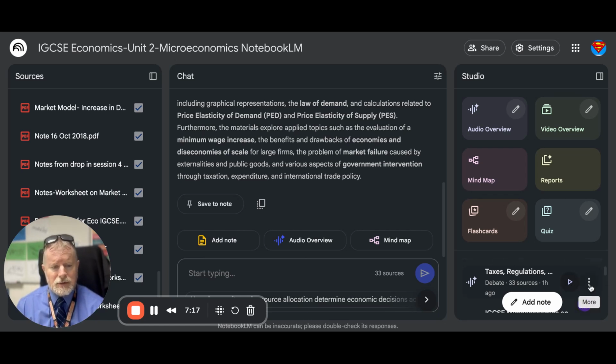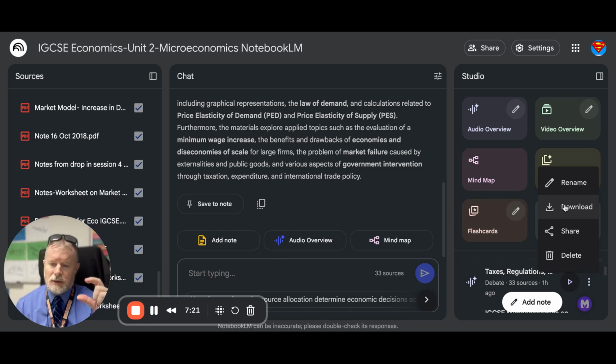And then over here with the three dots, you're able to download that particular podcast as an MP3 and use it in other places. So you could perhaps add it back into here as a source, or you could, as I have done, put it back into the classroom as a revision material just for them to use. Right, so that's what I've seen.